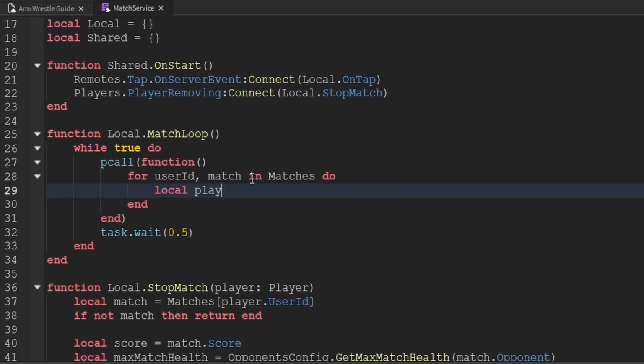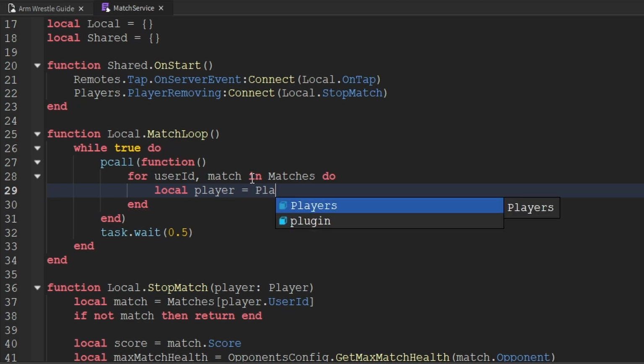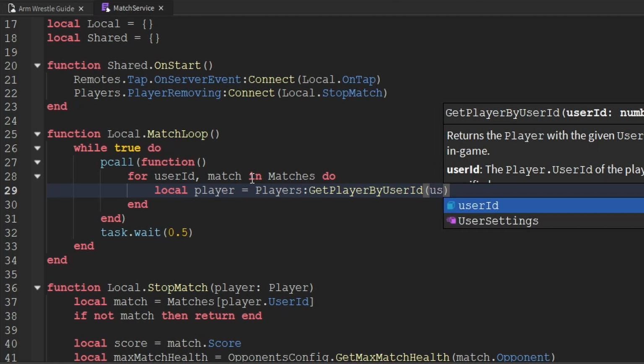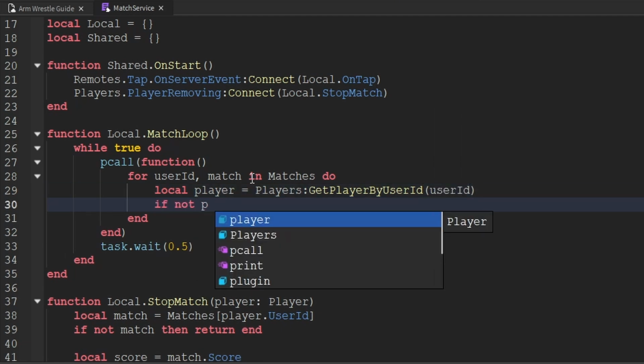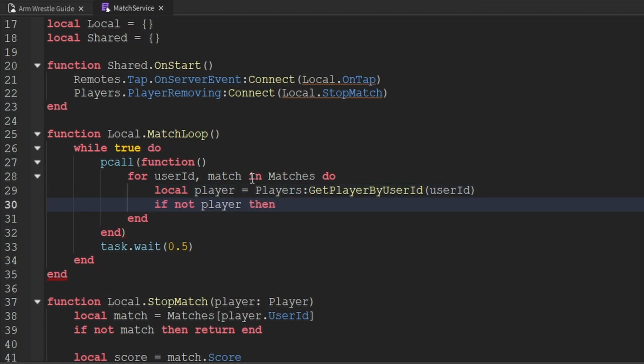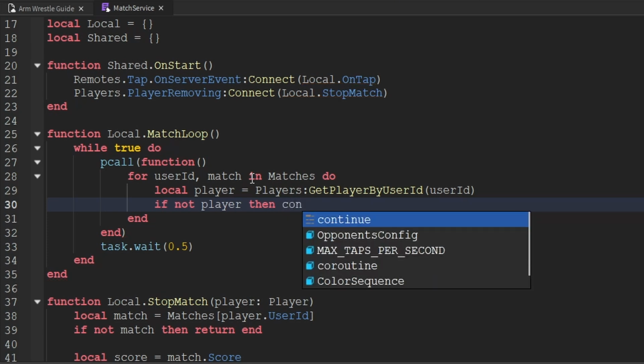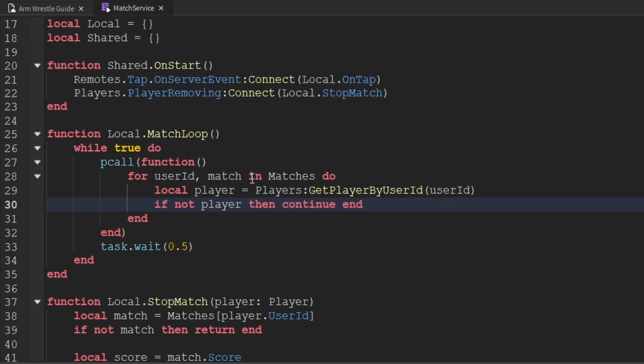So we're going to create a variable called player, and to be able to get the player object from their user ID, we can use the player service. So we're going to say players, get player by user ID, and then we're going to pass through their user ID. Now, if we're not able to find that player, then we want to stop the function right there, but we don't want to say return, because if we say return, that will cancel out this while loop as well. Instead, we want to say then continue end. So we want to continue through the loop and iterate to the next match.